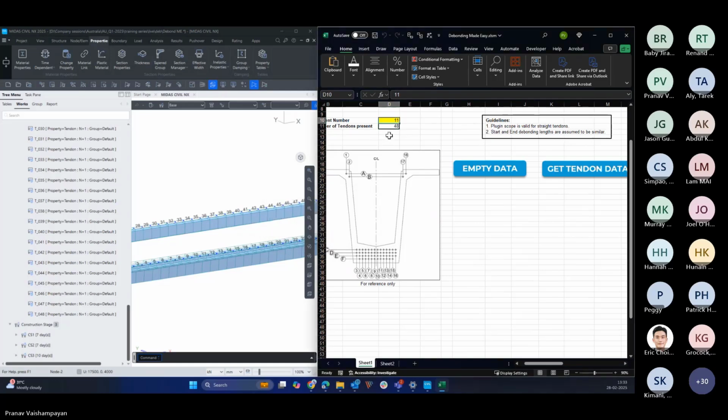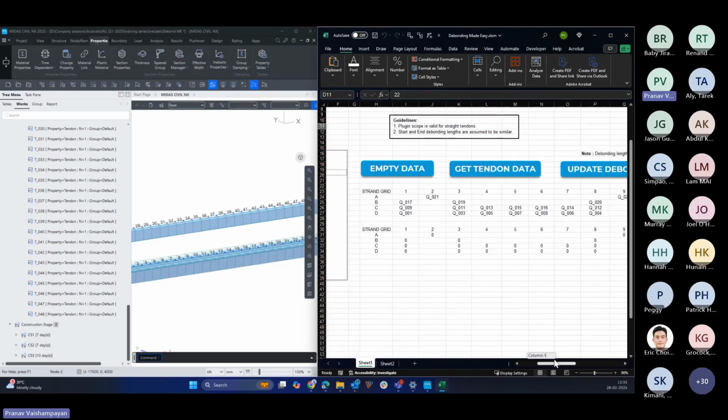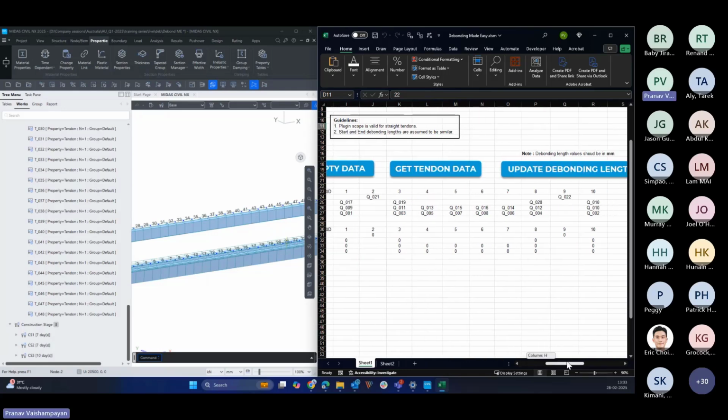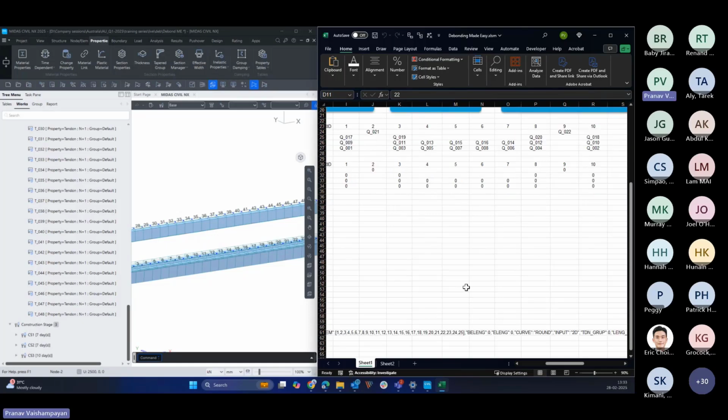Cancel. Element 40 and click on get tendon data. You can have the tendon mapping for this element 40 tendon layout. The procedure is the same, provide some debonding values and update it in the software. Okay. The scope of these plugins is much more.